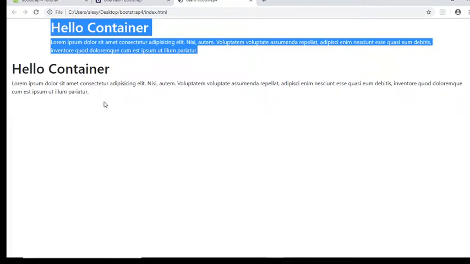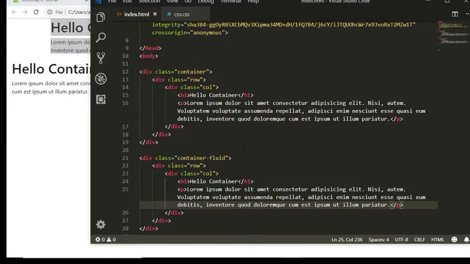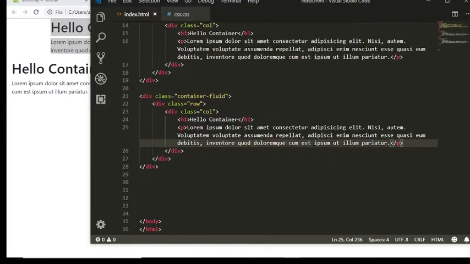So that will be your decision, which container you want to have. Do you want a box sort of container, or do you want the one which is the width of your device? So let's do container-fluid.